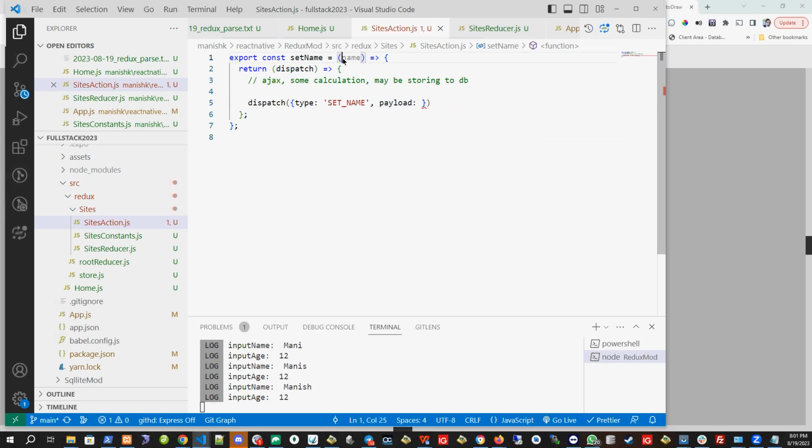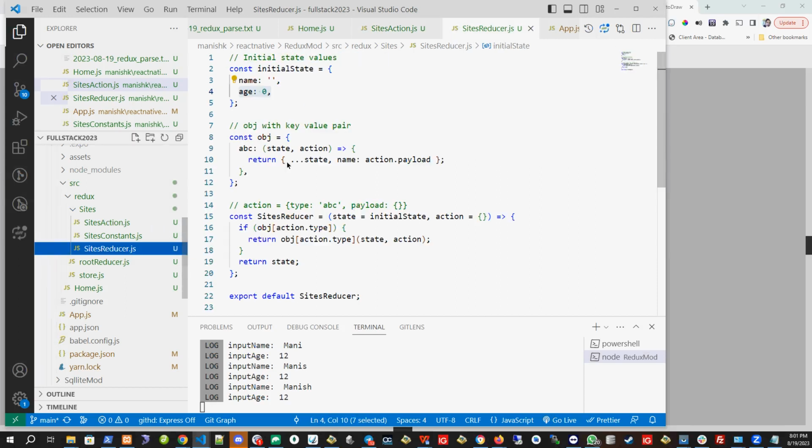What payload you want to pass? I want to update the name with this name. So when I call this function, it will set with the type set name, and payload will be the name which I will pass here. Now this set name, it will check in the reducer whether set name is there or not. Right now we have ABC, we will change it to set name. So it will check if set name is there. Yes, set name is there, then it will update this name with whatever payload we have sent.